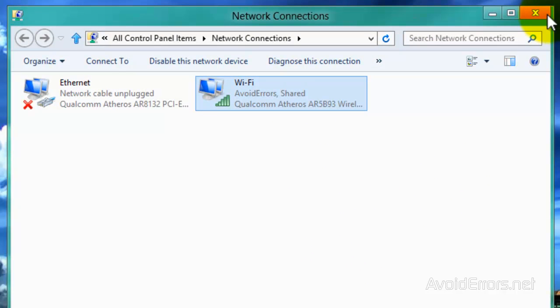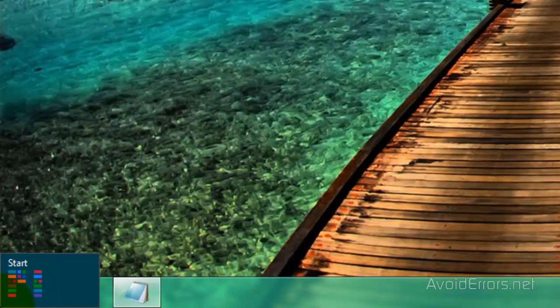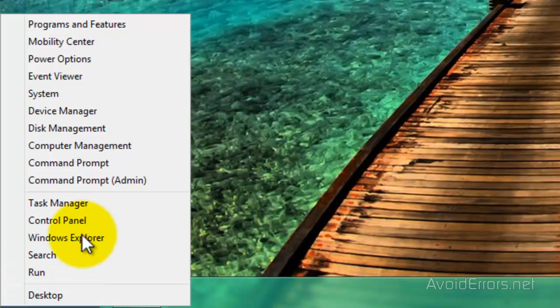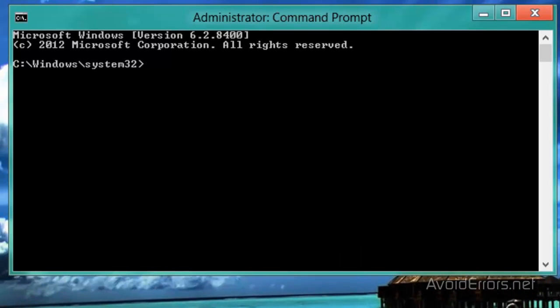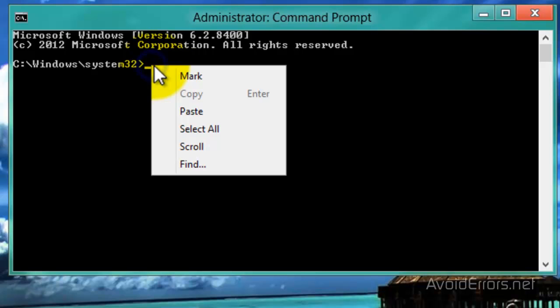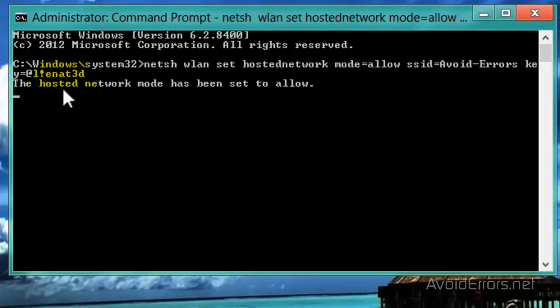Perfect. Now close here and then go to the bottom left of the desktop on the taskbar and right click to run the command prompt as administrator. Click yes to the user account control. Here I'm going to copy and paste the command which is already on my website. I recommend you also just copy and paste it. When you do that, make sure that you change the SSID name and the key which you're going to use to access the wireless access point. Once you're done, press enter to set up the wireless network.